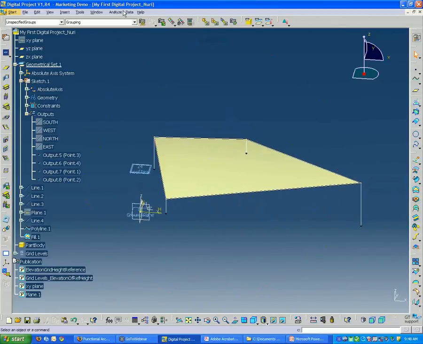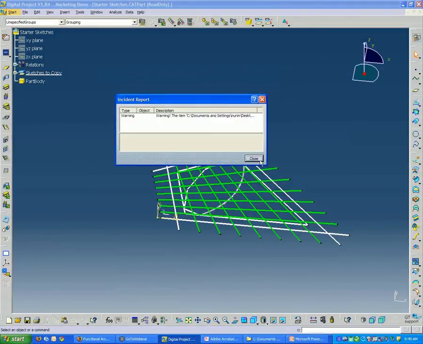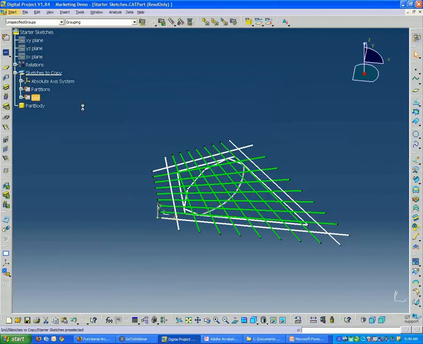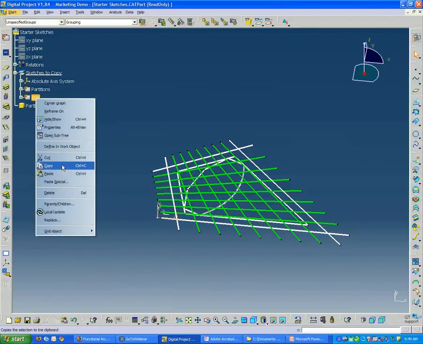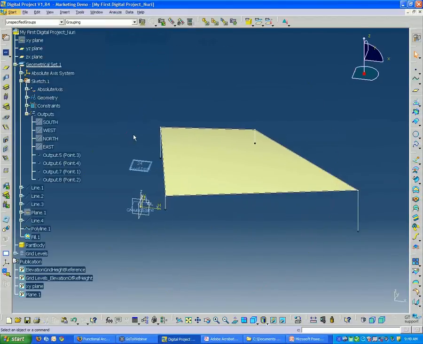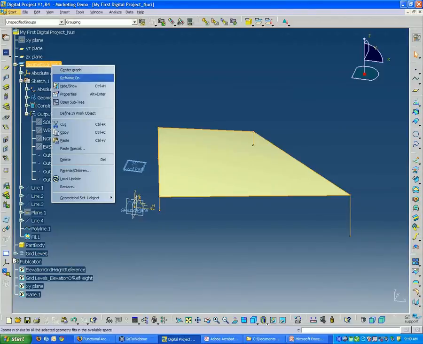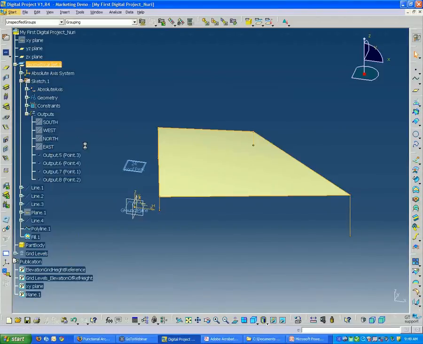So what I want to do is open up, if I go back to the quick start folder, there's a CAT part here called starter sketches. So I'm going to grab that starter sketches and drag it into my scene. And I want to grab this grid. If you want to bring any element from one part into another part, all you need to do is copy paste. So I can right click and copy that grid sketch and go into the part I've been working in. And if I right-click on geometric set and say paste, it's going to put that sketch inside the geometric set.